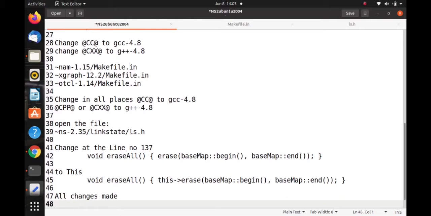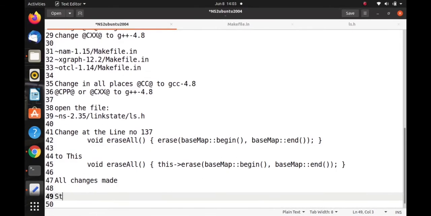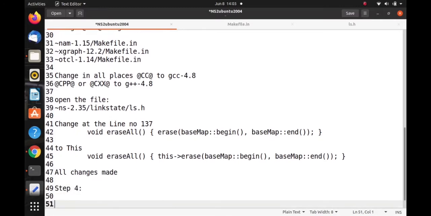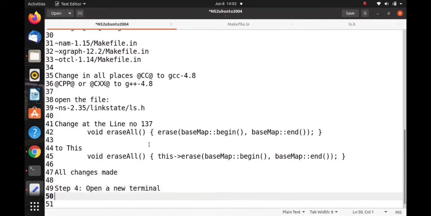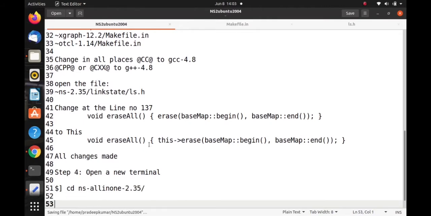So we have already done step number 3. Now step number 4. Step 4 is to open a new terminal. To avoid confusion, open a new terminal, then go to cd ns-allinone-2.35, afterwards ./install.